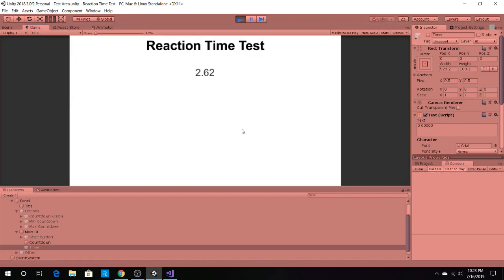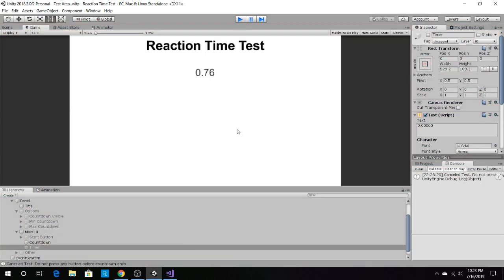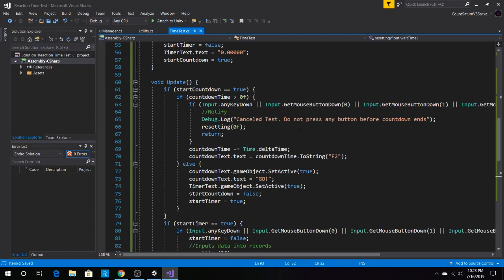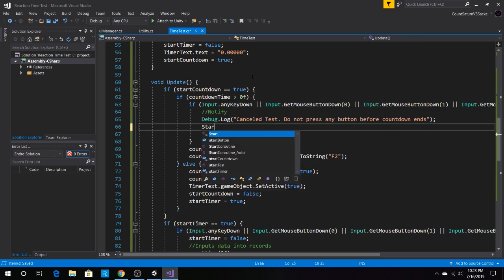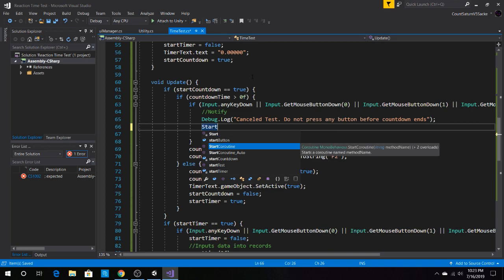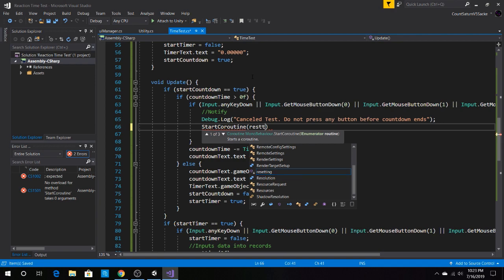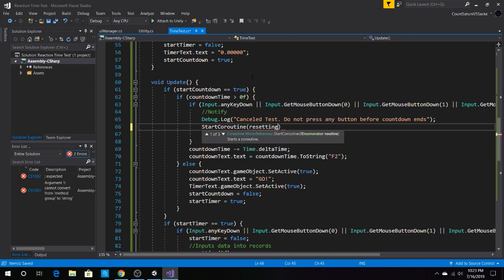Jeez, I'm not doing anything radioactive. I want to sing the song, but I will not sing on stream. No, I will not sing on camera. No. Okay, I guess I need to do the start coroutine. So start coroutine, and we pass in resetting as a method, and we can pass in 0f.